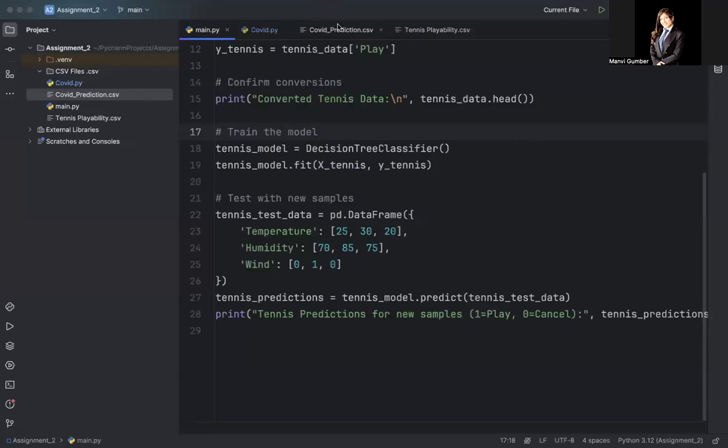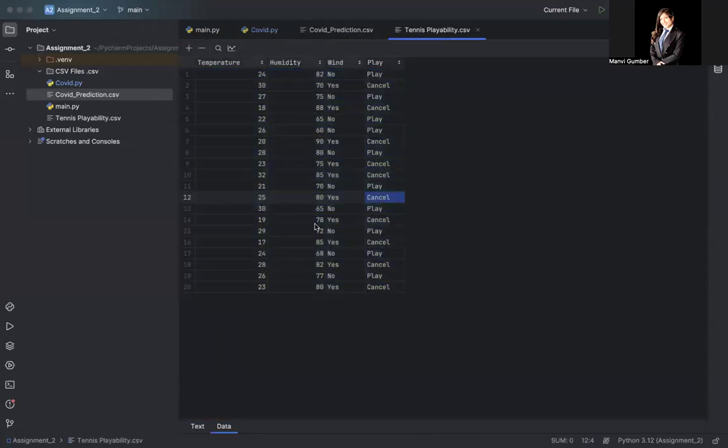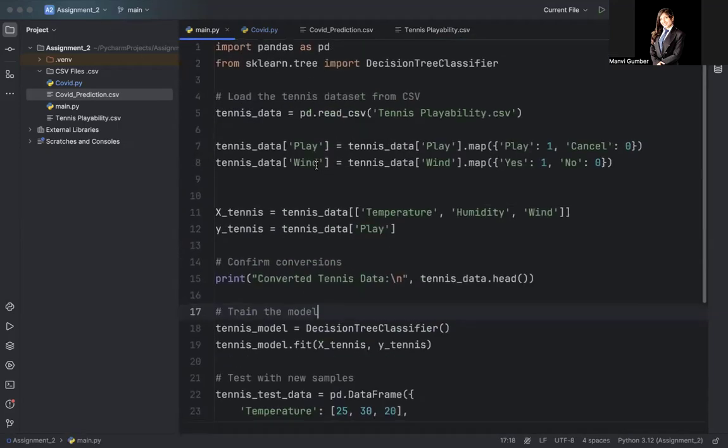Here you can see that I have created the 20 rows in the data set, with the features of temperature, humidity, and wind, and the target value is play, that either we can play or we cannot play, like play or cancel. It's like this. So let's discuss the code in detail over here.